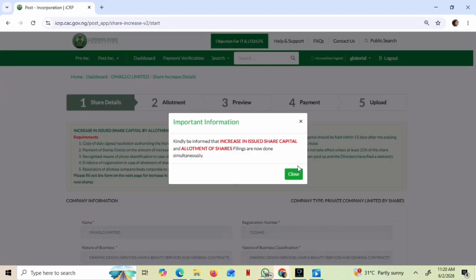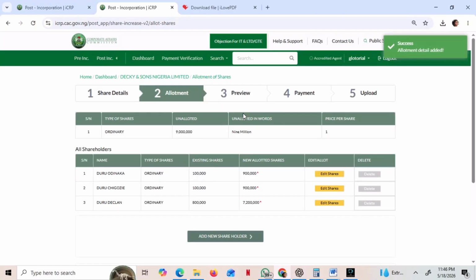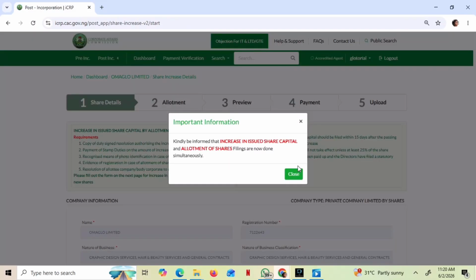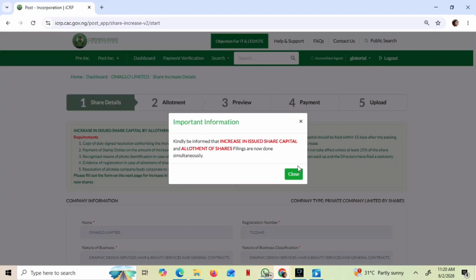If your client gives you a job to increase the share capital, just like my client did, we increase the share capital from 1 million to 10 million. I asked the client how he wants these shares to be allotted, so that once I'm increasing the shares, I'm going to allot everything together. He sent the share allotment structure, and I jotted everything down so that I will not make any mistake, because if you make a mistake there, you're going to mess everything up. So I clicked on close.